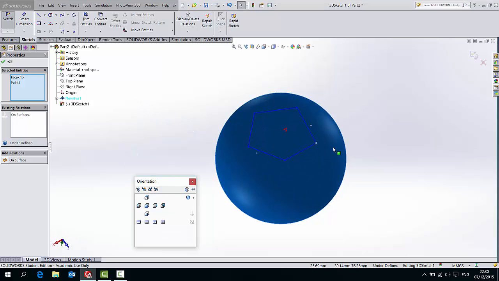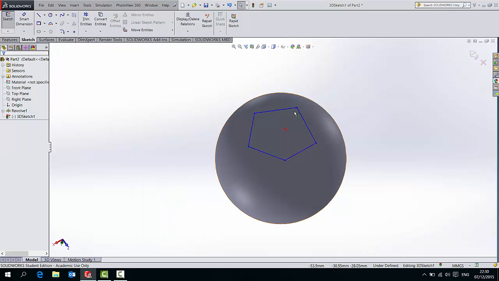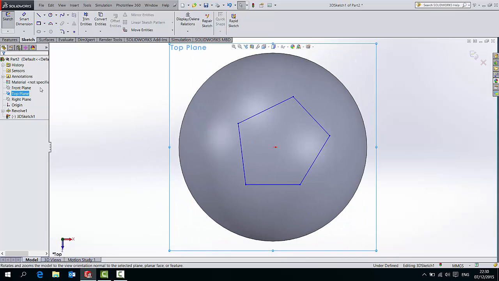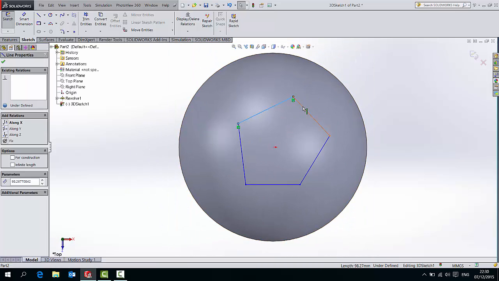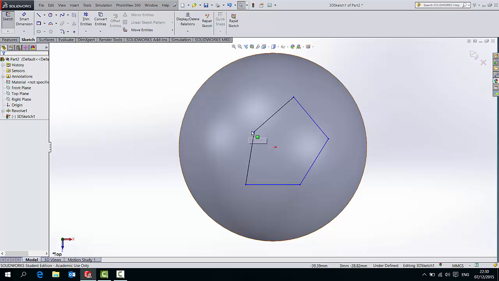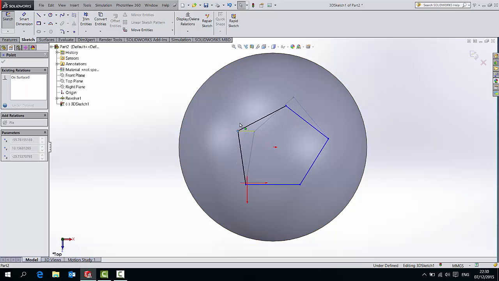So now what I want to do is make it be a regular pentagon. So I can simply hold control again and select all five sides and make them equal in length. That's a good start. Equal. And although they're equal, you can still see it's not a regular pentagon.